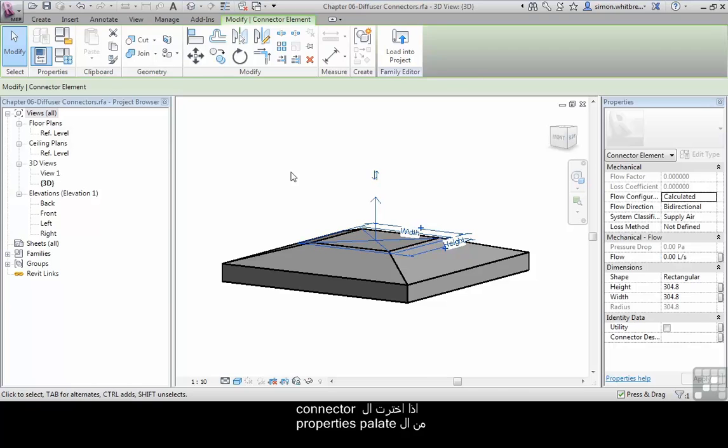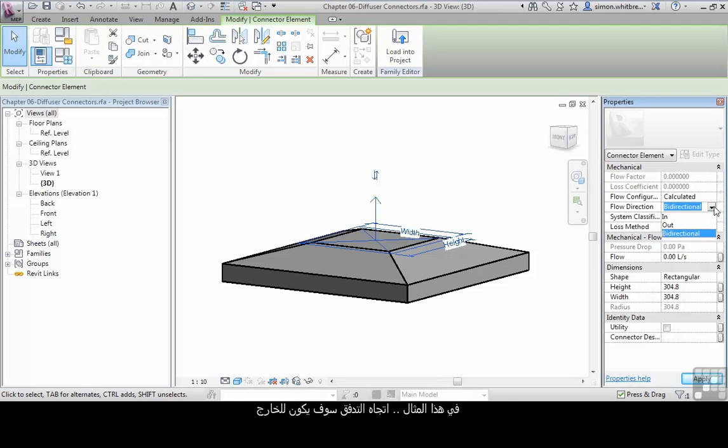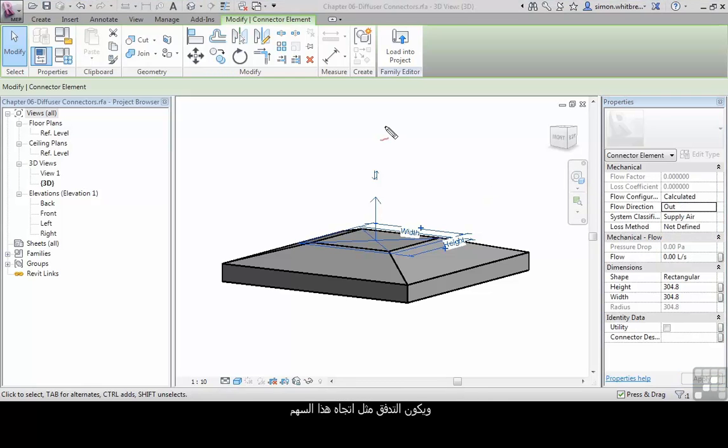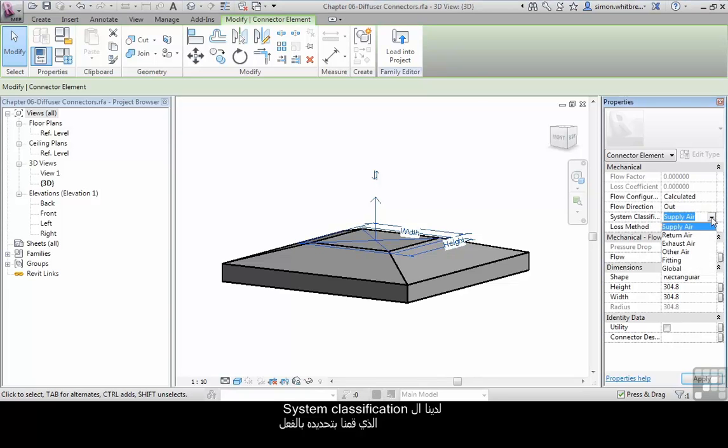If I select the connector, on the Properties palette, we get a range of parameters we can select. Its flow direction. In this example, the flow direction is going to be out, as the airflow is moving in the direction of the arrow. We have the system classification that we've already specified, and a loss method. Currently it's not defined. Do we want to define a specific loss or a coefficient?